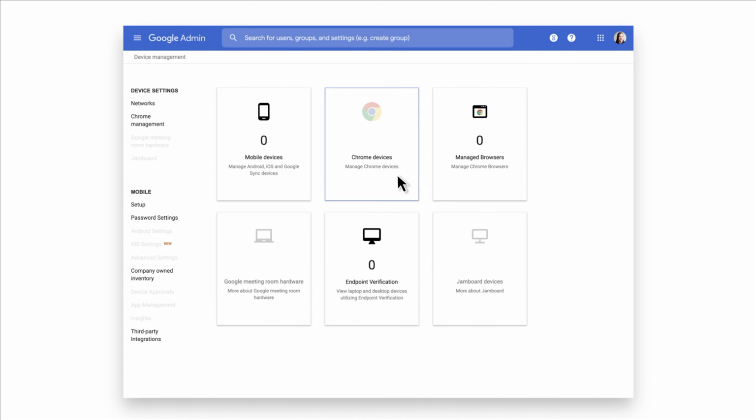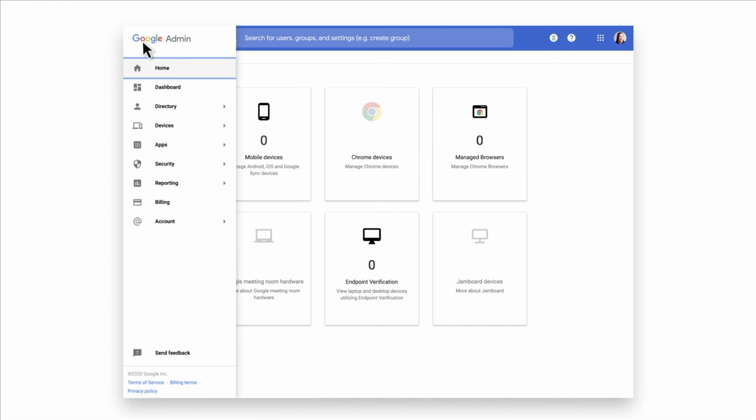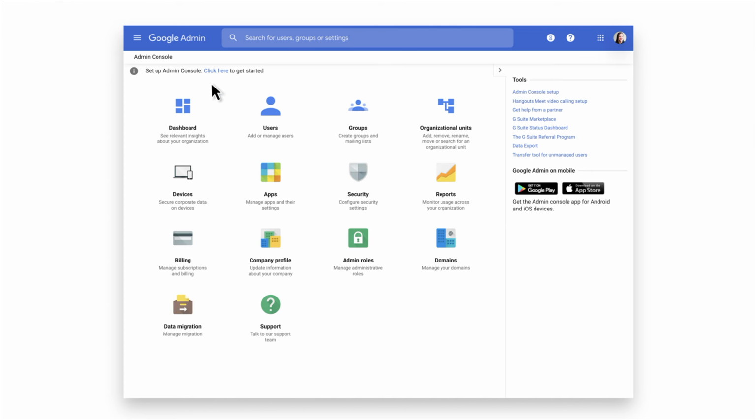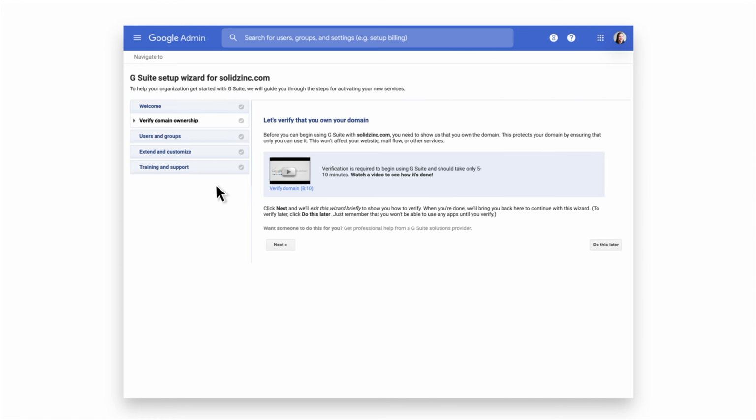As you can see, the Chrome devices icon is grayed out. The next steps will unlock this tile. After logging in, navigate to the Google Admin Console homepage. On the top left, you see Setup Admin Console. Click here to get started. Go ahead and select Click Here. You're going to find lots of helpful information and even a video to get you going to help you verify your domain. Go ahead and click Next.